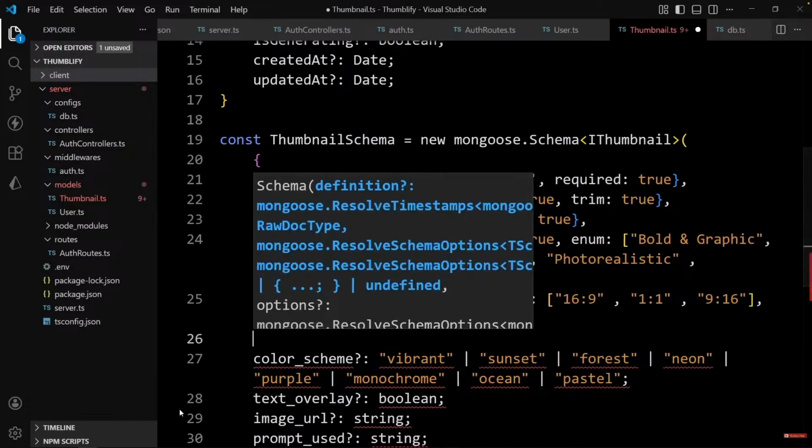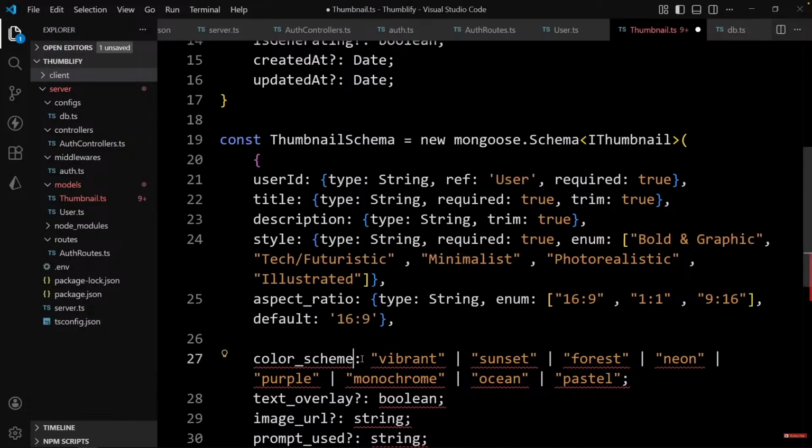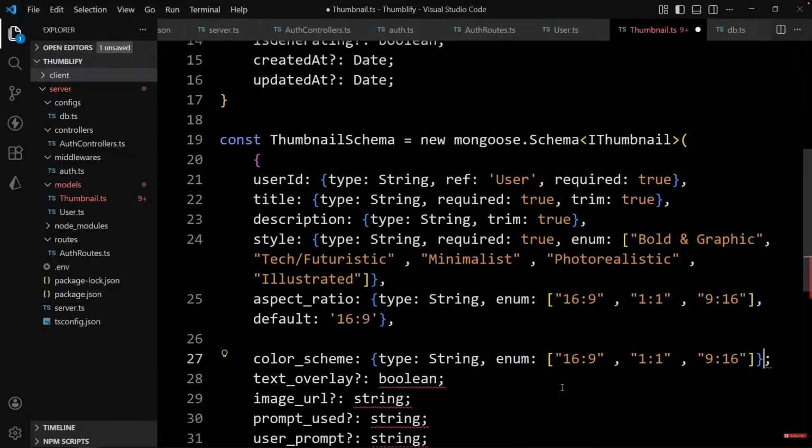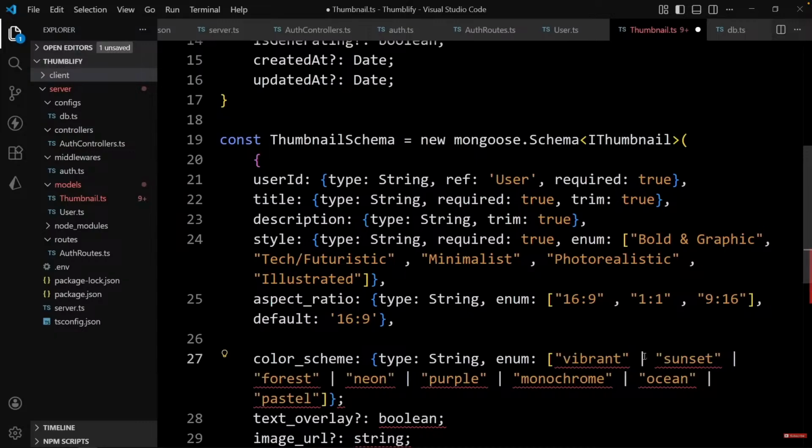After this aspect ratio, we have to set this color scheme. So here also we'll remove this question mark. And after that, let me just copy this one, paste it here. From here, we'll remove this default value. And in this one, we will paste all these values in the array. So here we have the type a string enum, and in this enum we'll add these different color scheme names, separated using comma, like this.